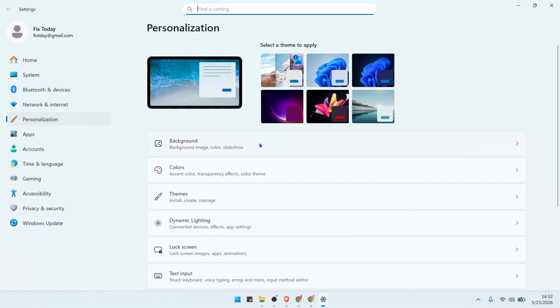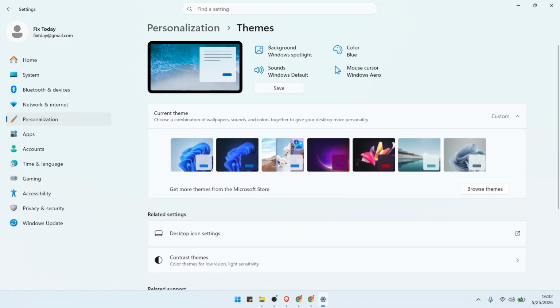Inside Personalization, click Themes if you want to apply a complete desktop style. Themes can automatically change your wallpaper, colors, sounds, and other visual settings together. Browse through the available themes and click on one to apply it.